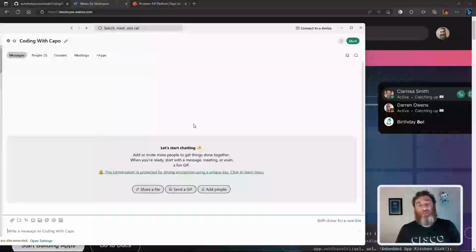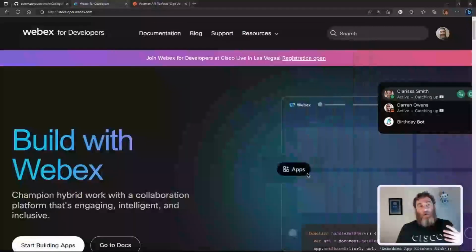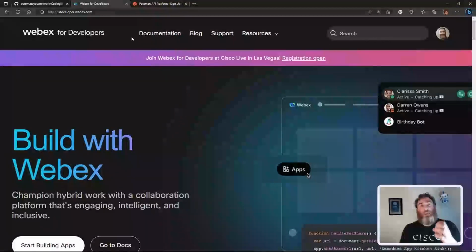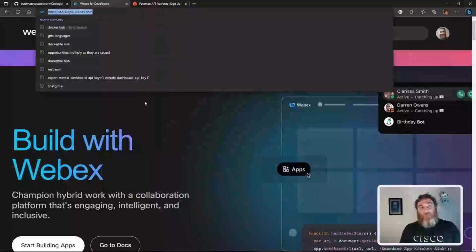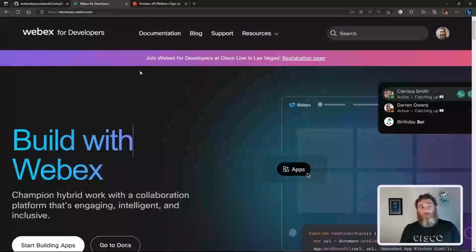How do we do this? This is done with something known as an application programmable interface, an API. You could think of ChatGPT and Google Text-to-Speech as APIs as well. Well, now we're going to tap into the Webex API. So now we're going to visit developer.webex.com, make sure we sign in, and we're going to go to the documentation.